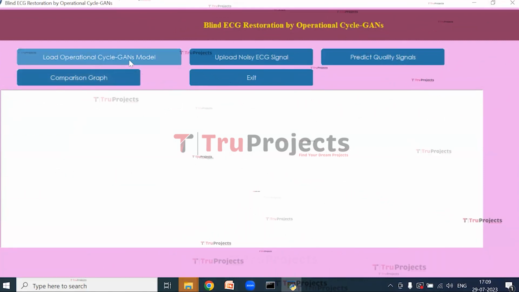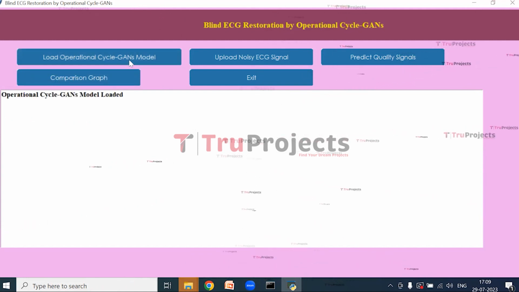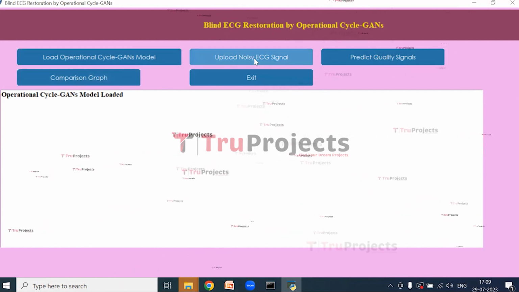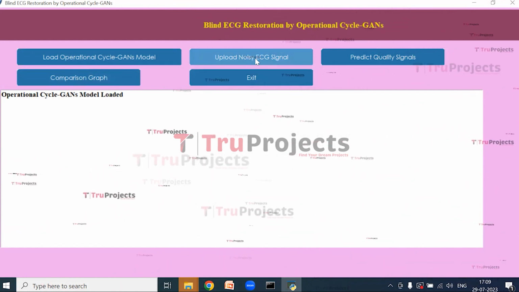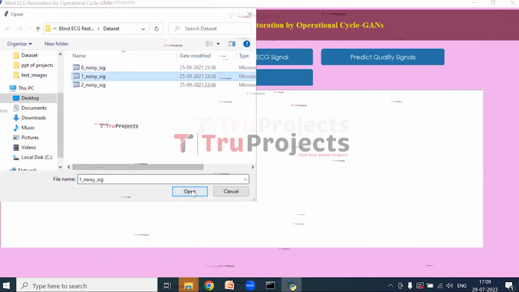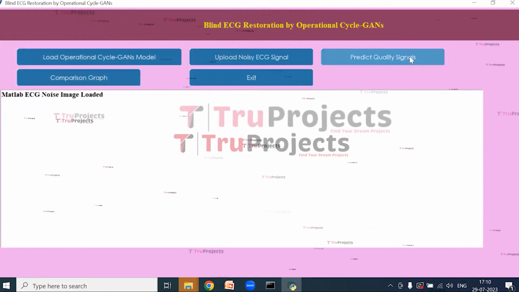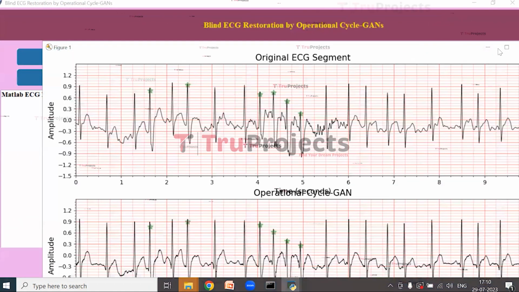Now click on load operational cycle GANs model to load the GANs model. So here we can see that the GANs model is loaded. Now click on upload noisy ECG signal and select one noisy signal and open it. Now click on predict quality signals to predict the quality of the signal.